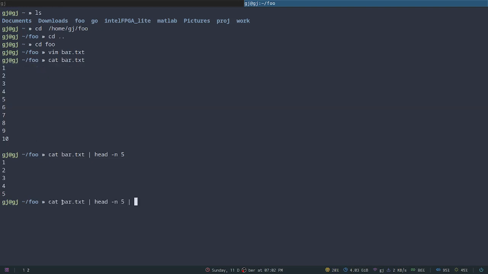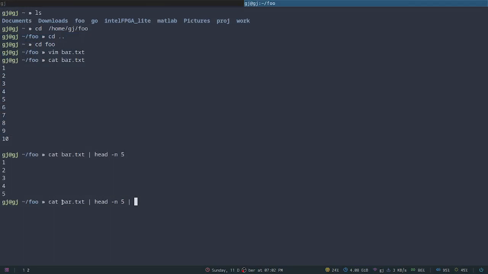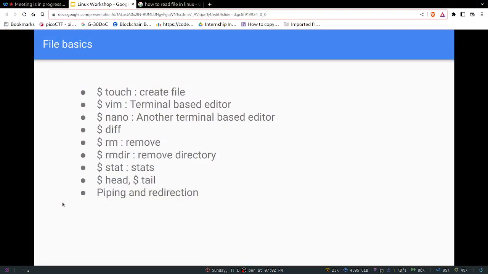Suppose you have chosen the top 5 lines. Now suppose I want to use the tail command on it. After I have chosen the top 5 lines, now I want to choose among them the bottom few lines. Suppose I want to read from 2 to 5, just 2 3 4 5. That should be my output. So what should I write here?